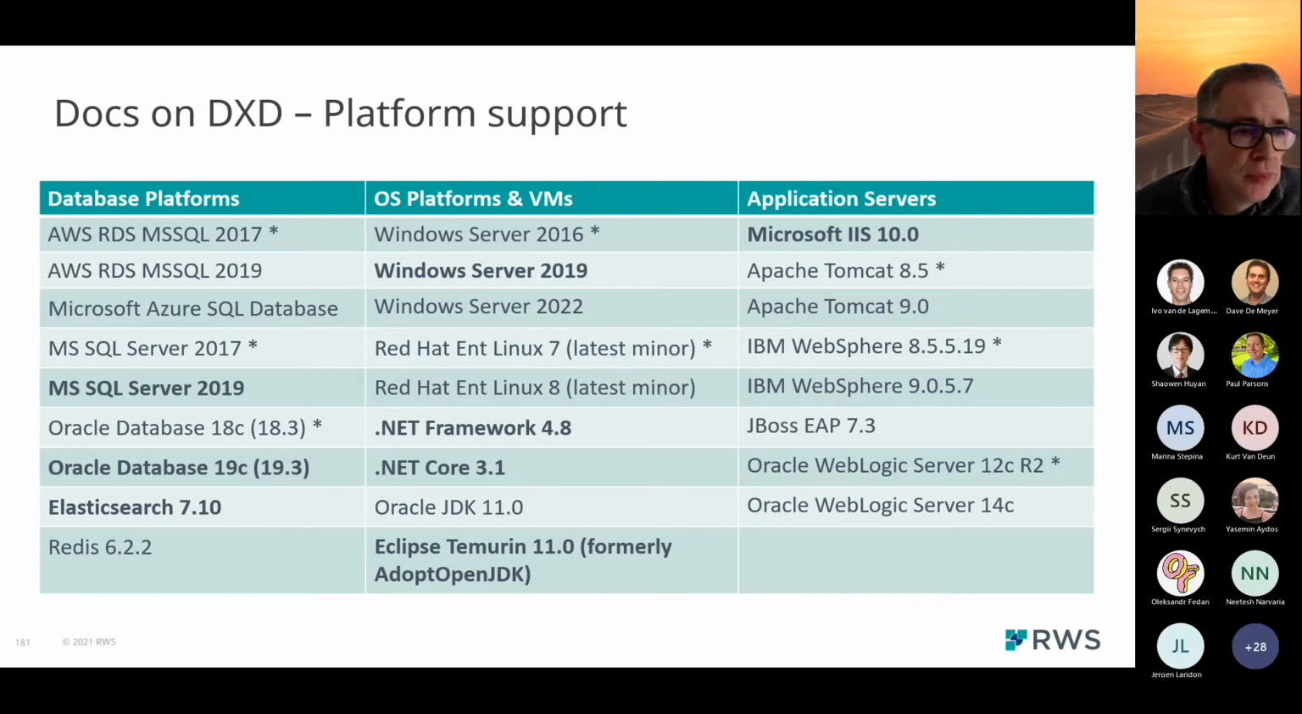Just a couple to pull out from this diagram. Elasticsearch 7.10, for those that are familiar with Elasticsearch, was the last Apache 2 licensed version of Elasticsearch. Since then, Elasticsearch forked their own repository and brought in their own Elastic license. So at the moment, we're still running with that version.